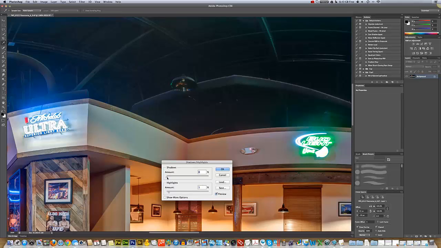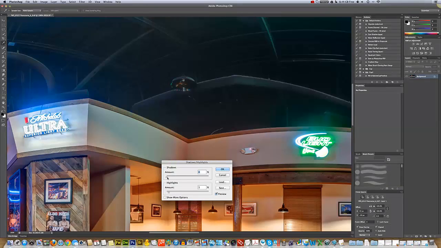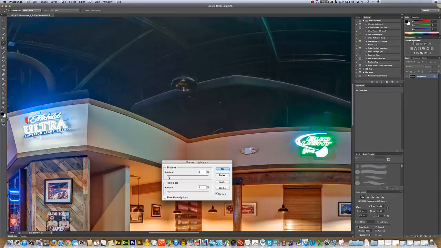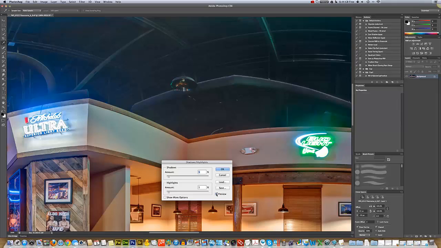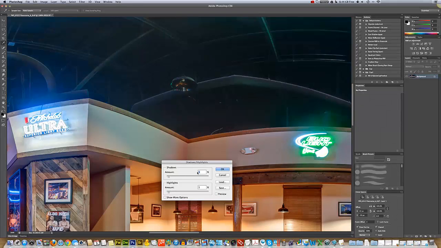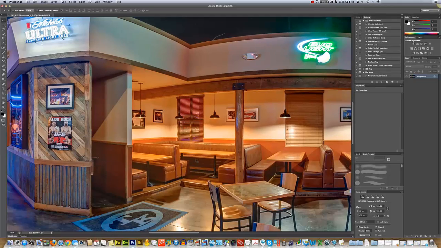The shadows, we'll pull this up a little bit and see what we get. And you can see just above this box here, this dark spot I'm looking at. We'll turn the preview on and off and see the effect that the shadows are having. And I don't really like it. This is a bar scene and it's supposed to be dark. So I'm actually going to take this back to 0 here and then preview that. And that looks pretty good. So in this case, we're just going to adjust the highlights. Click OK.